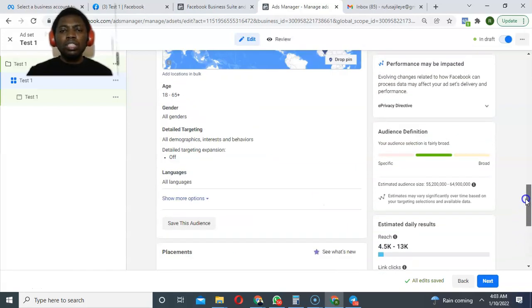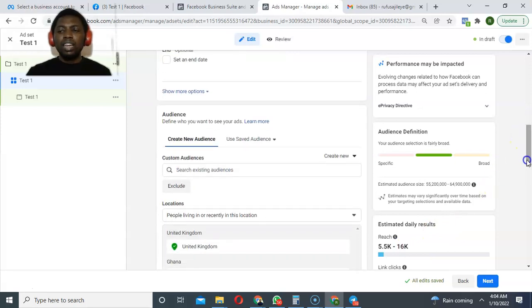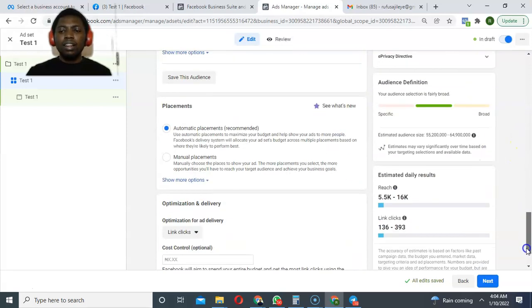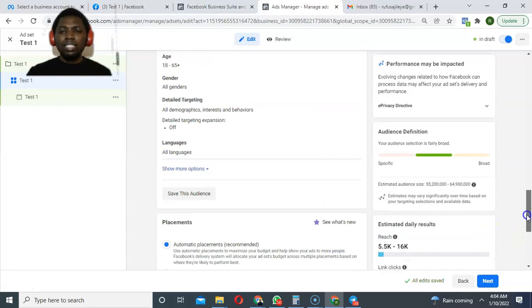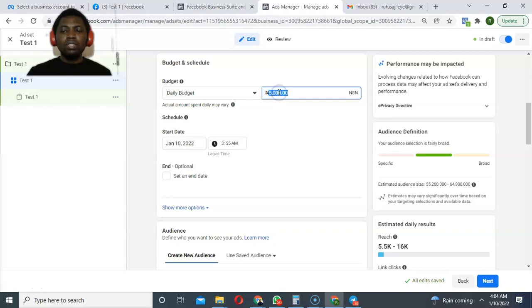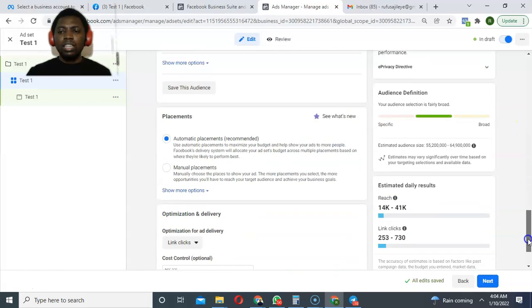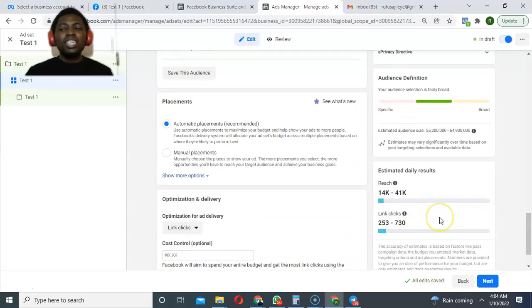But I want you to see this. Let me possibly change it to 5,000, and let's see what happens. This increased to 5.5k to 16k. And let's see the link click: you can see 136 to 393. What if we continue and increase it, let's say 20,000? You can also see 14k to 41k, and 253 to 730. It's just as simple as that.